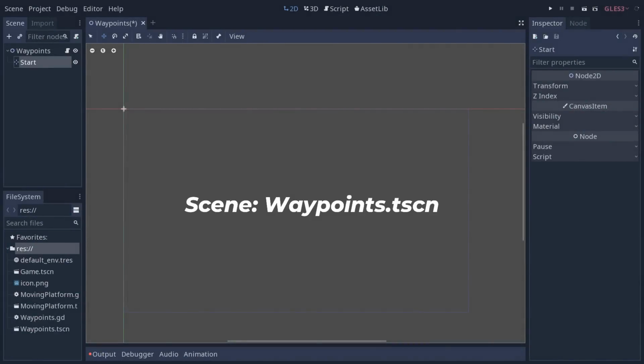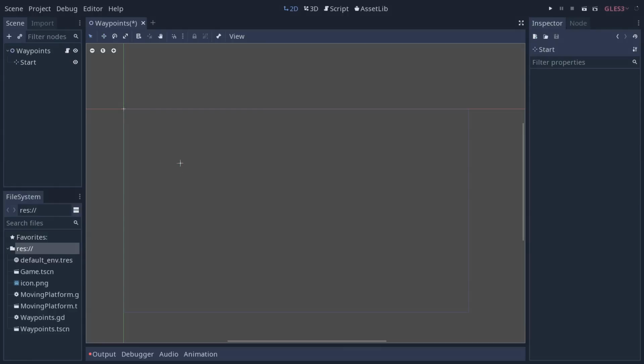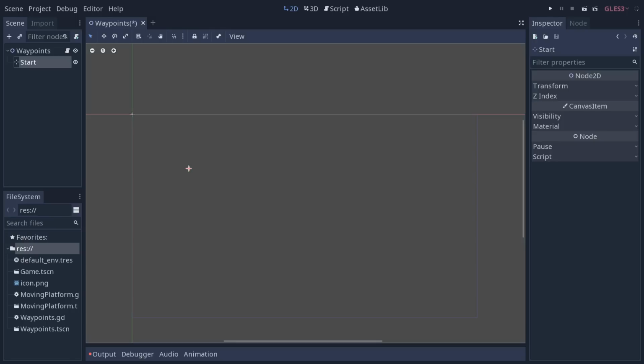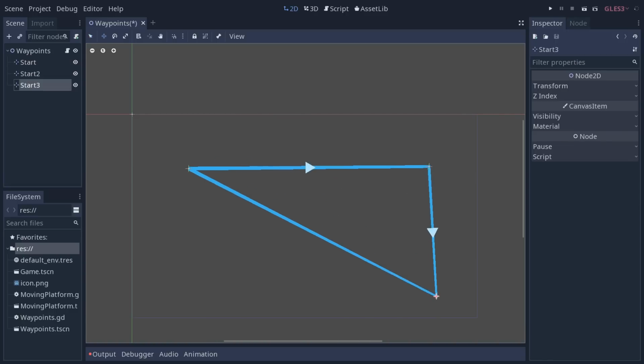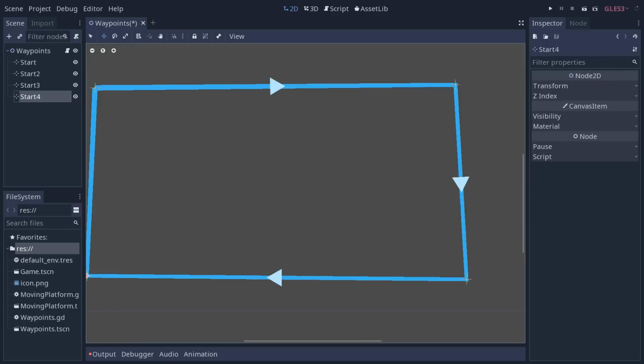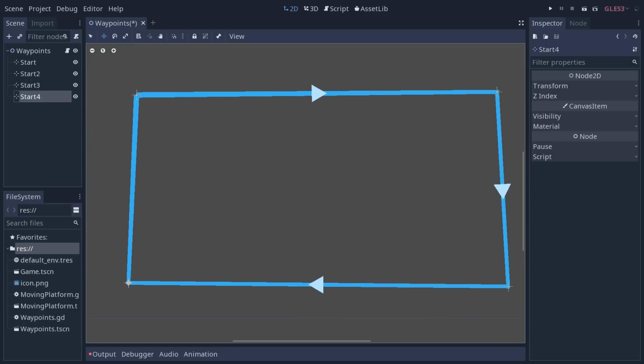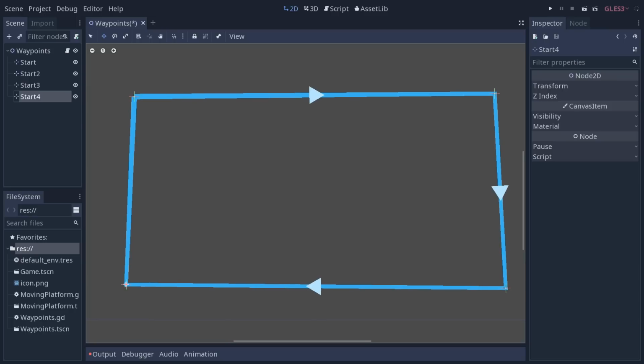Next up, let's look at the waypoint system. You have a starting point as a child of it, as a position 2D node. I'm using these nodes because they give you that little crosshair that indicates nicely where a given node is in the level. Then if I start to duplicate the start node and I add a few more, you'll see that the node is drawing lines and triangles to indicate the direction and how the platform will cycle between the points. So that is all you have to do to use the waypoint system.